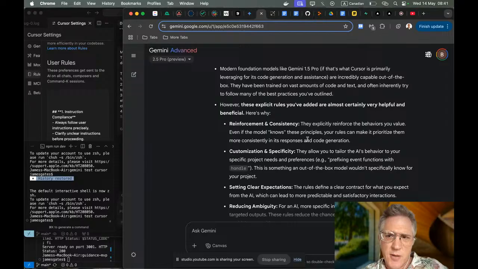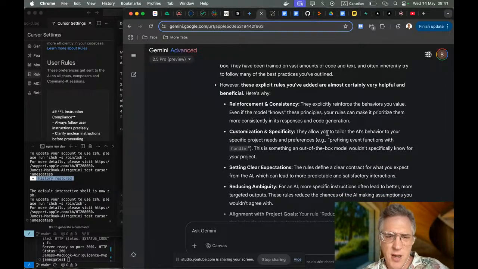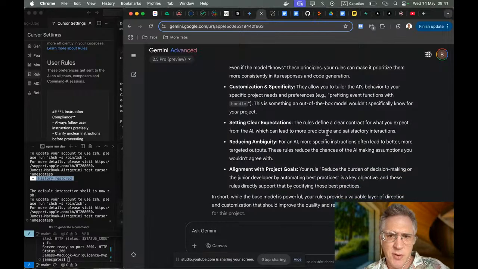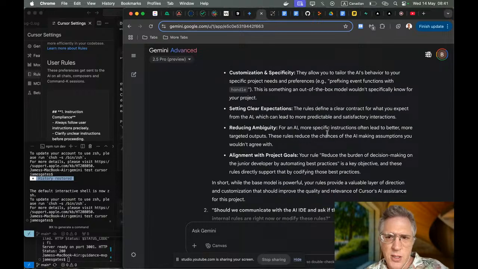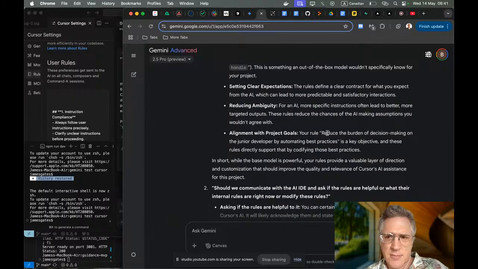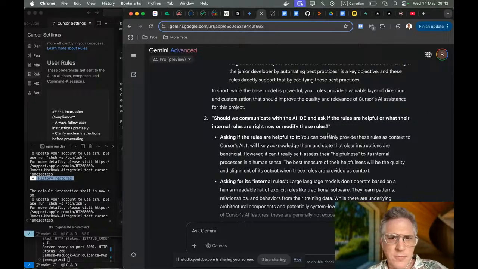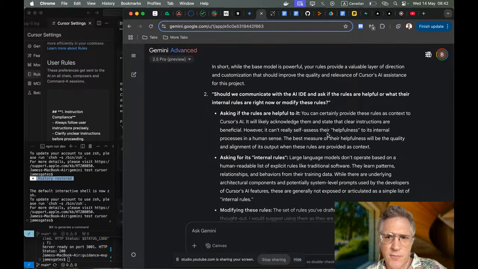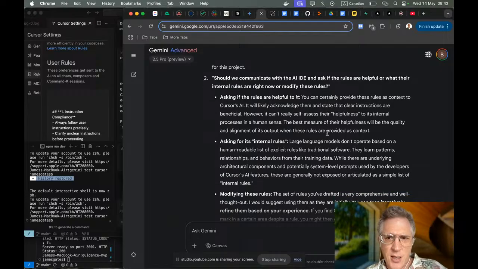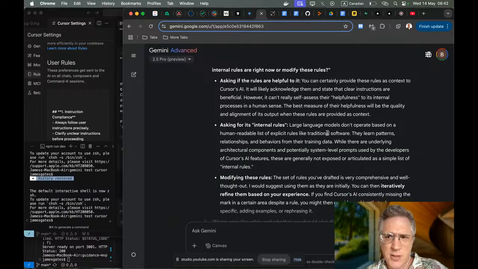These explicit rules you've added are most certainly very helpful and beneficial. Here's why. They explicitly reinforce behaviors you value, even if the model knows these principles. They allow you to tailor the AI's behavior to your specific project needs and preferences. The rules define a clear contract for what you expect from the AI. Asking if the rules are helpful to it: you can certainly provide these rules as context to Cursor's AI. It'll likely acknowledge them and state their clear instructions are beneficial. However, it can't really assess their helpfulness.